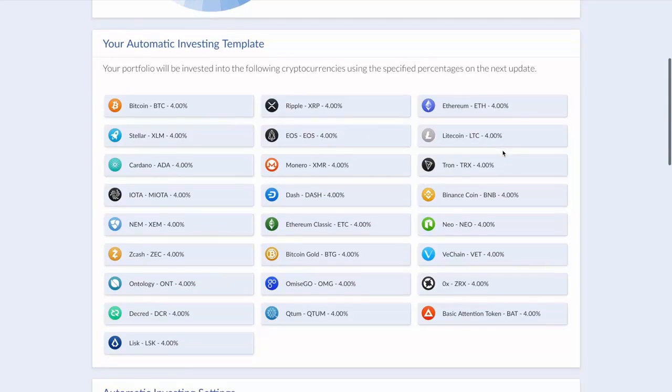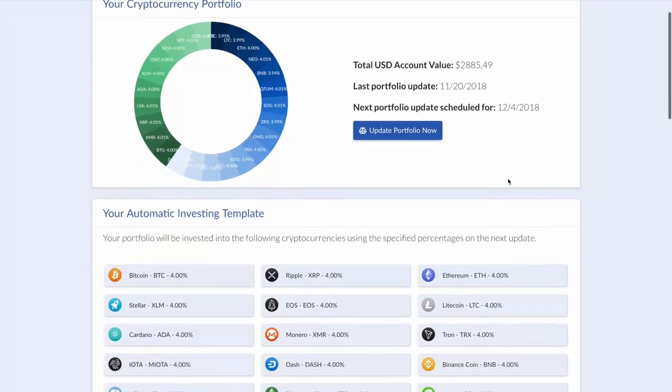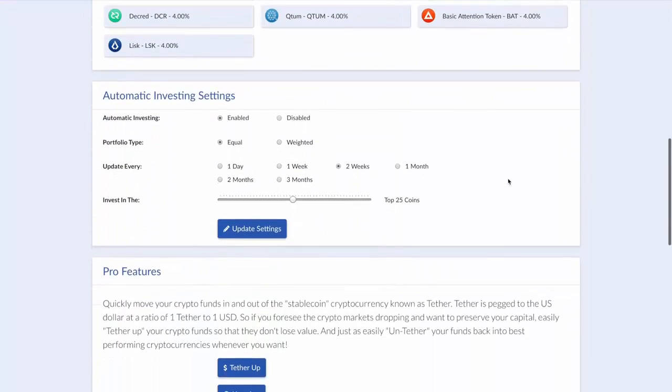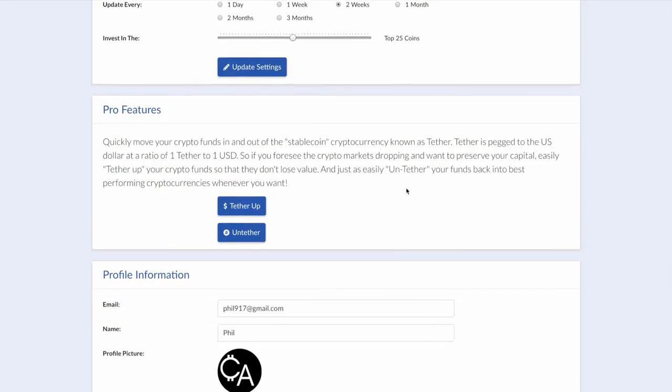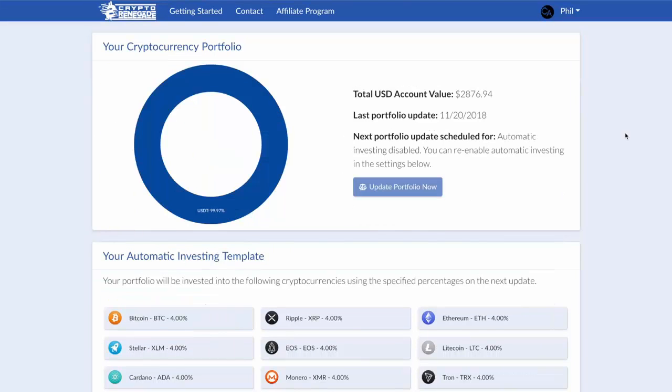So let me show that in action too. So you can see we're still in the top 25 coins here in this test account. So let's scroll down to the Pro Features section, and it's as simple as clicking this Tether Up button. Again, we'll get a message about our portfolio being queued up, and it may take a few minutes. And a couple minutes later, you'll see that our entire portfolio is now in Tether. So essentially, regardless of what the crypto markets do, if Bitcoin, Ethereum, Ripple, etc., if those coins go down in value, this portfolio is invested into the stable coin USD Tether now, and is going to keep its value relative to the US dollar.